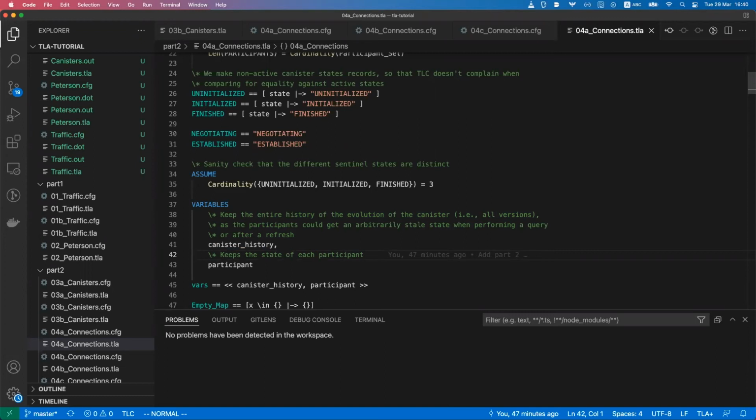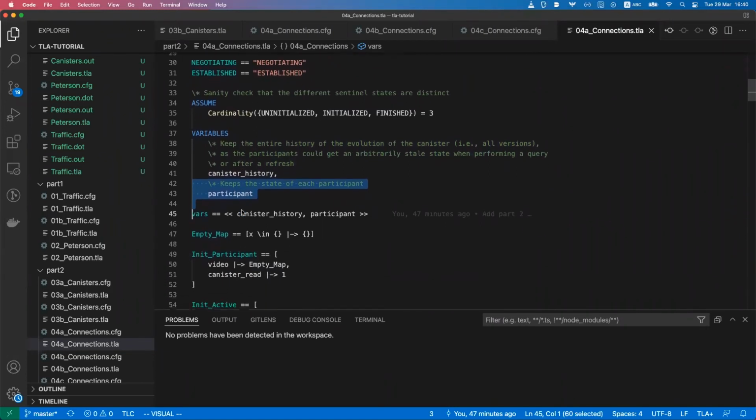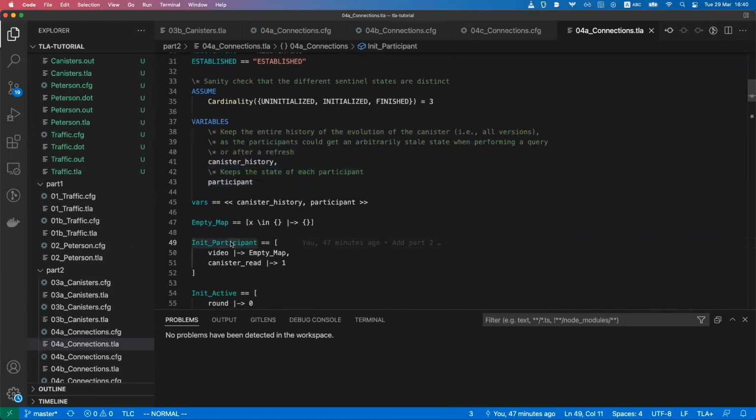All right, so I think this is one thing that you could take away if you want to model any kind of Dapp that uses queries. And then we also keep the state of each participant. We can look quickly at what these states look like. So this is an example. This is an initial state of the participant, of every participant.